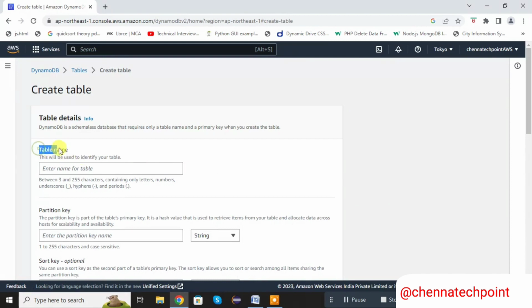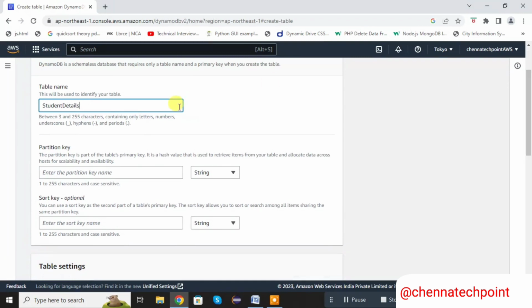Here it asks for the table name. I am giving the student table, student details. Here we need to provide one unique key. The data type I am selecting is string. And for the sort key I am giving course ID.